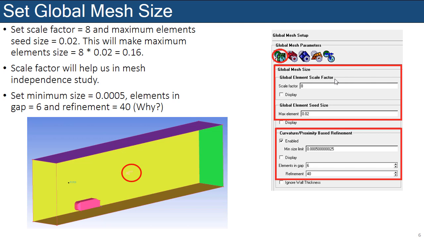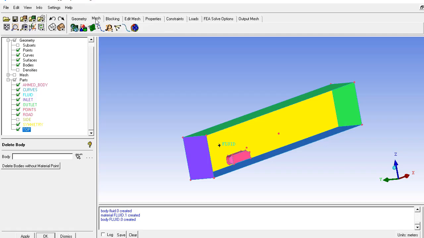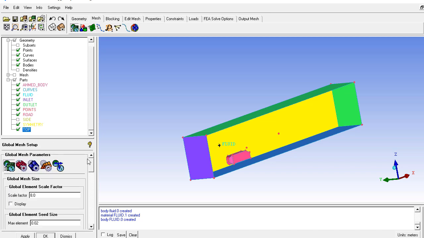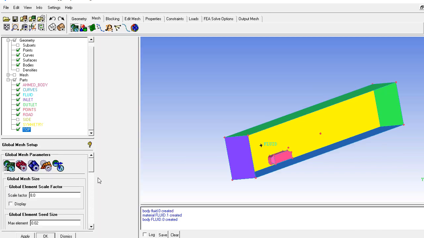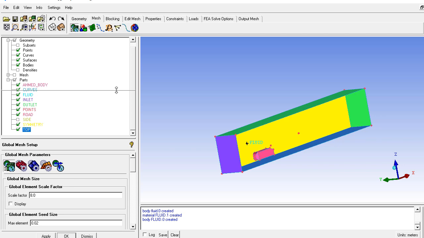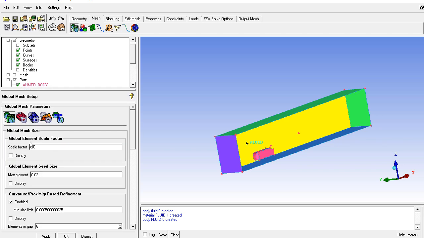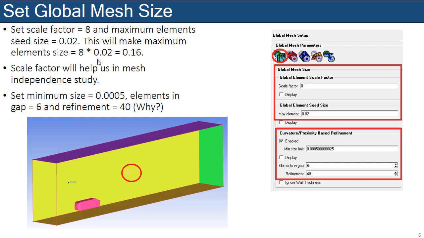And now we set the global mesh sizes on the ML body domain and the geometry. Here in the global mesh setup, from the mesh and global mesh setup, we are going to set the global mesh size. The global element scale factor is going to be 8, and the maximum element size is 0.02.